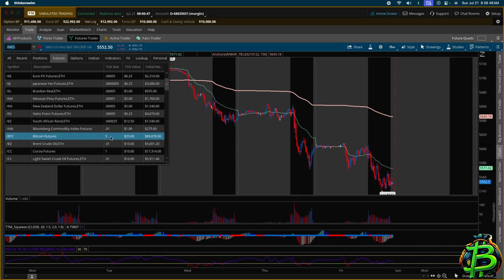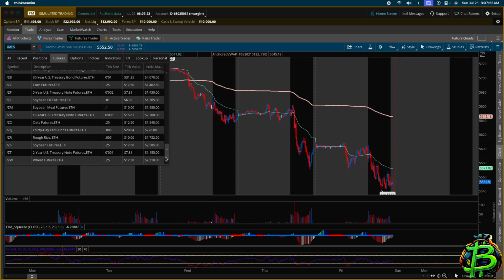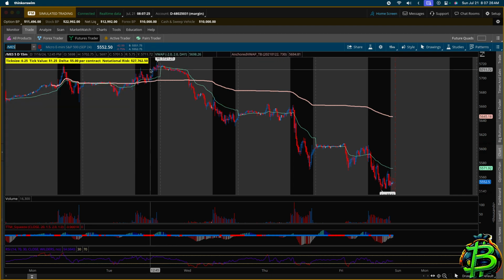For instance, Bitcoin futures, almost $90,000 for margin requirement. You would get $25 for every tick, and each tick size is 5. So every $5 that Bitcoin futures would go up or down, you would lose $25 or gain $25. But we're not going to be playing that right now. We're going to stick to the MES. It's the only thing you're going to be able to afford on a $10,000 account.